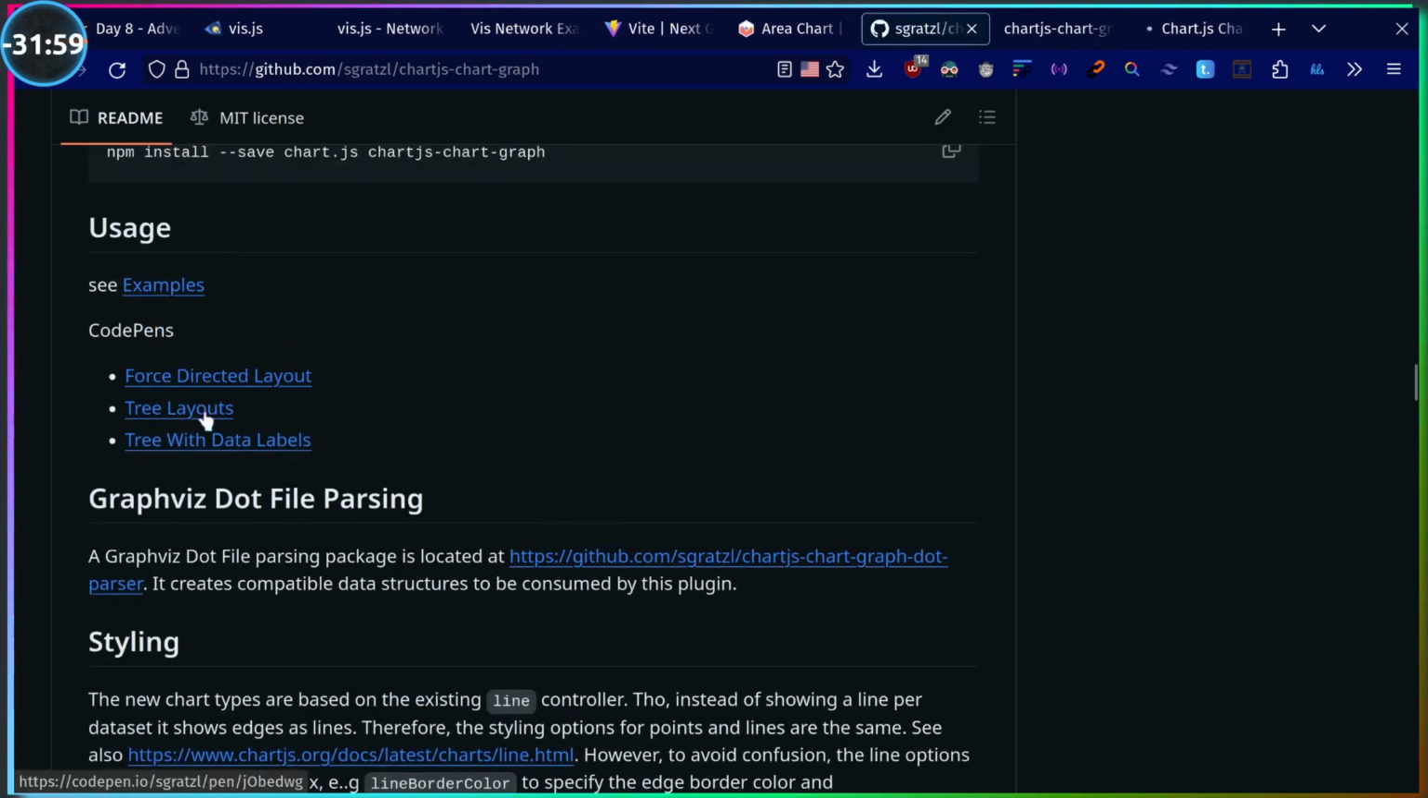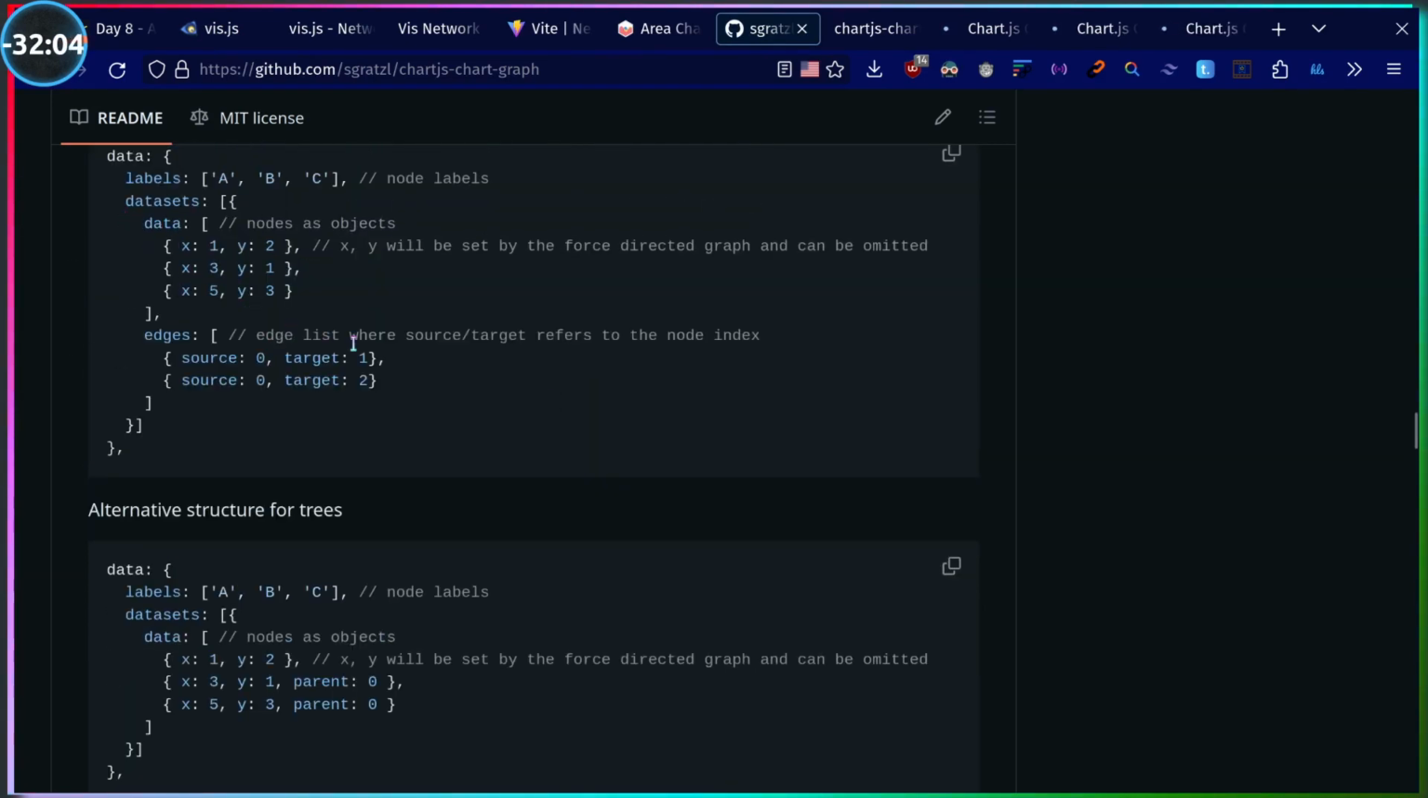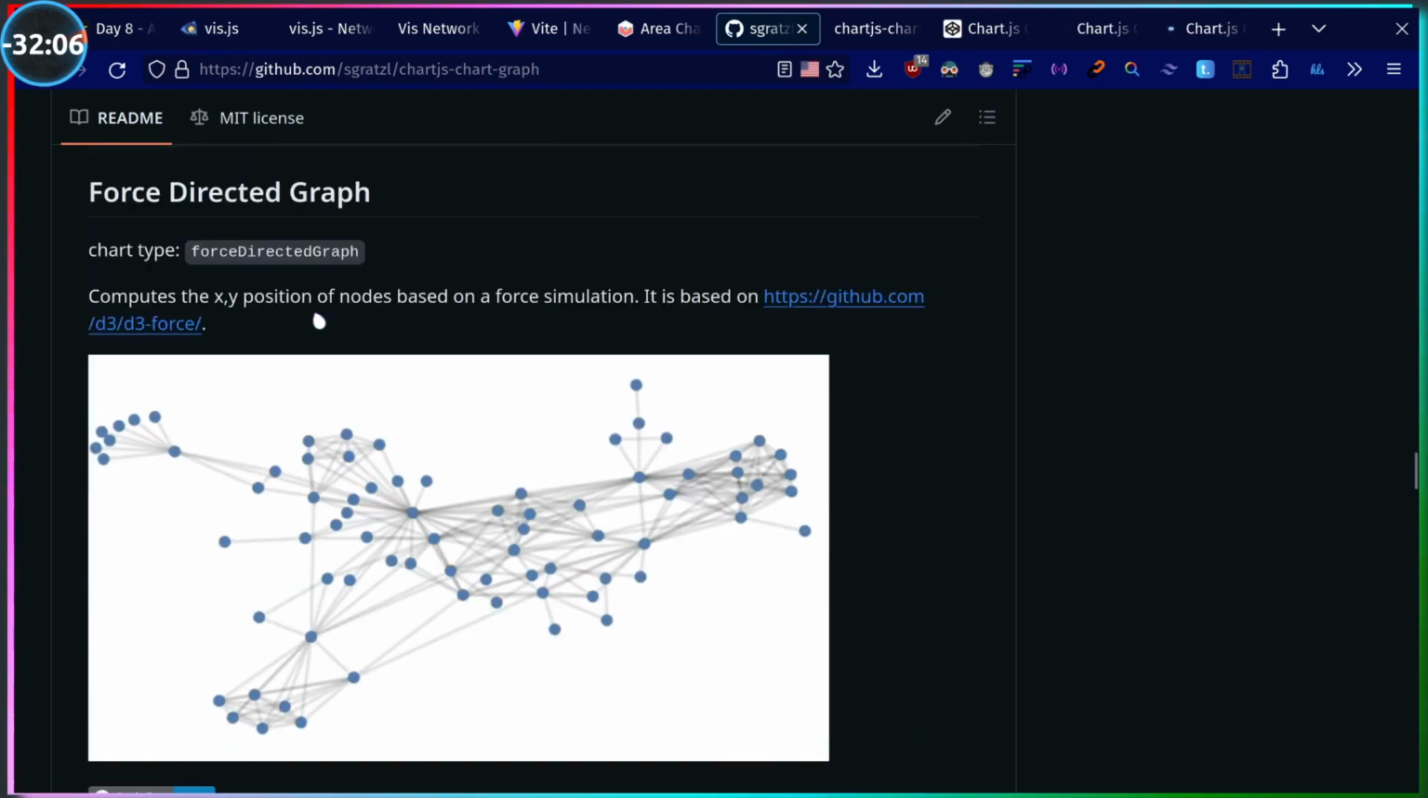Code pens. Yeah, let's look at them. Data edges. Okay, all good. Computes based on a force simulation. I'd probably like to use that.